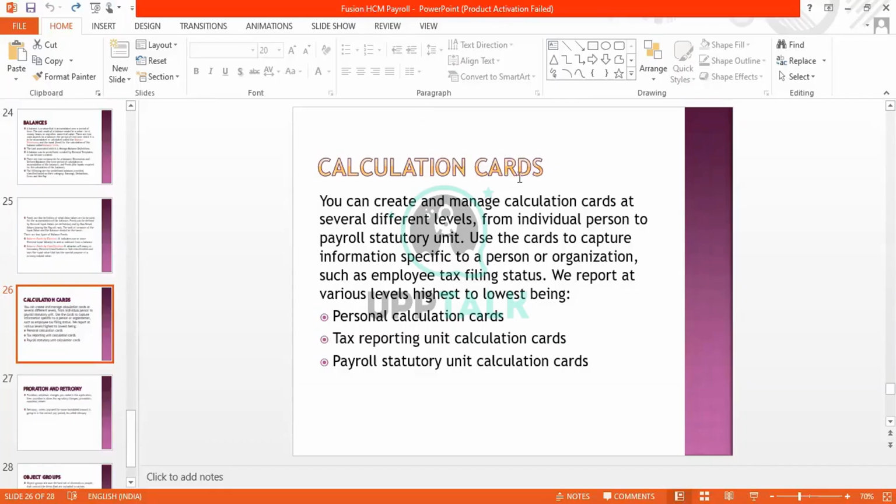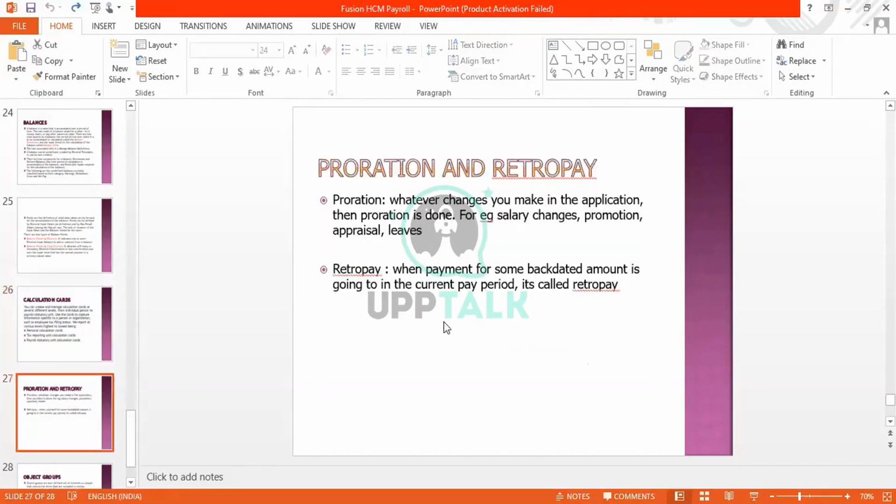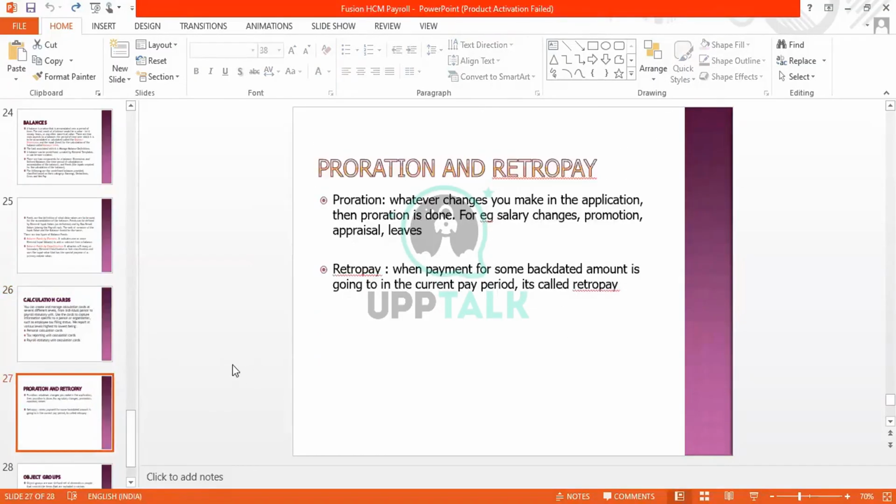Without calculation cards, payroll will not run. You need a calculation card at various levels, from individual person to payroll statutory unit. Use the cards to capture information specific to a person or organization, such as employee tax filing status. We report at various levels, highest to lowest: personal calculation card, tax reporting unit, payroll statutory unit. Calculation cards I will show you in the application.